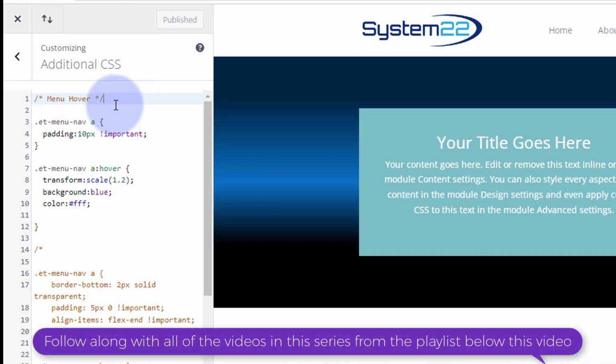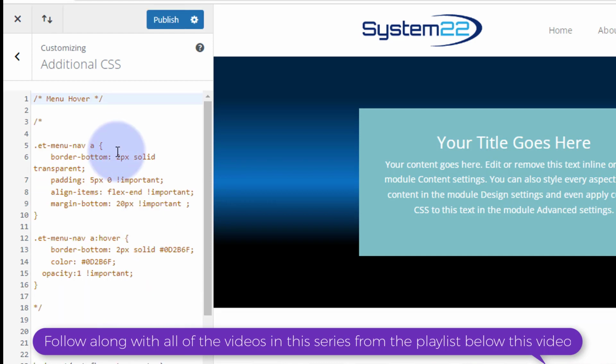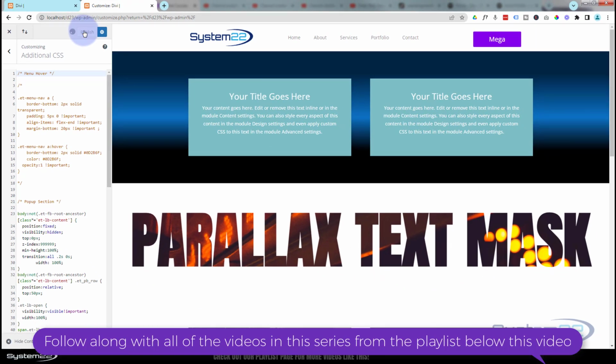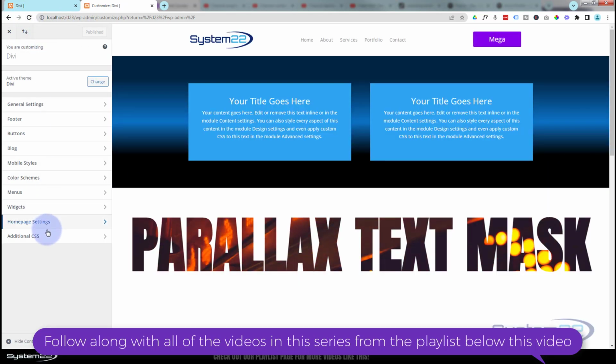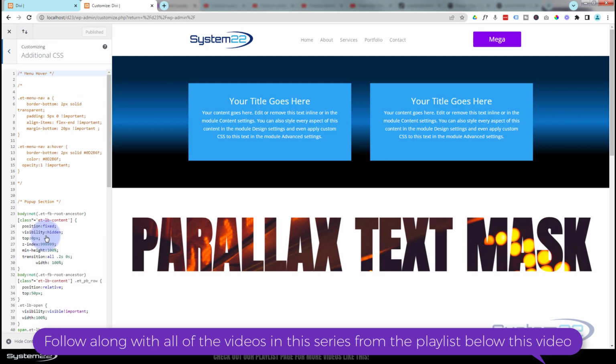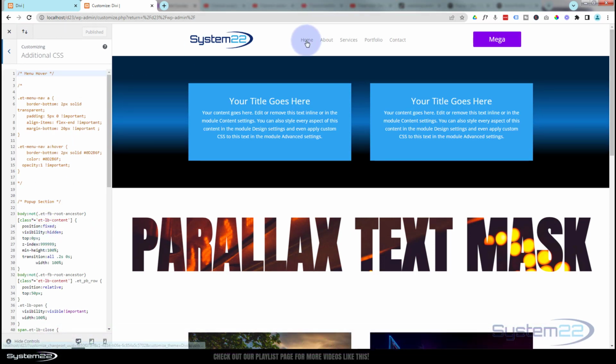Okay, well, let's delete the code that I wrote here. And don't forget, I'll put it all down below the video for anybody that wants to copy and paste it. Now I've deleted that, let's publish and refresh. And back to our additional CSS panel. Okay, well, let's inspect one of these links now. As you can see, we're back to the default Divi menu up here. I'm going to right-click, hit Inspect.